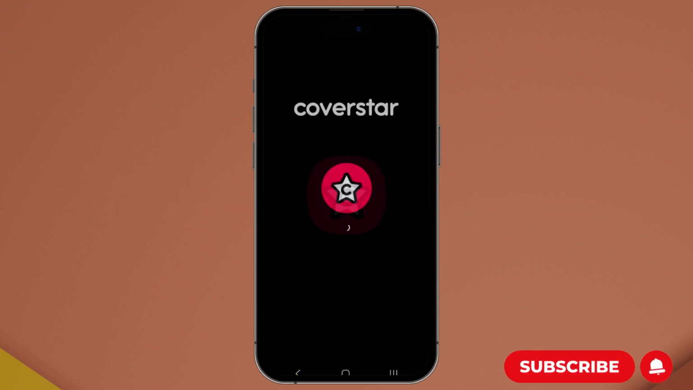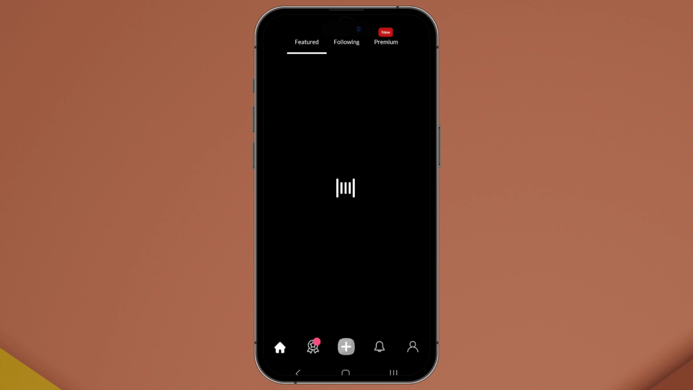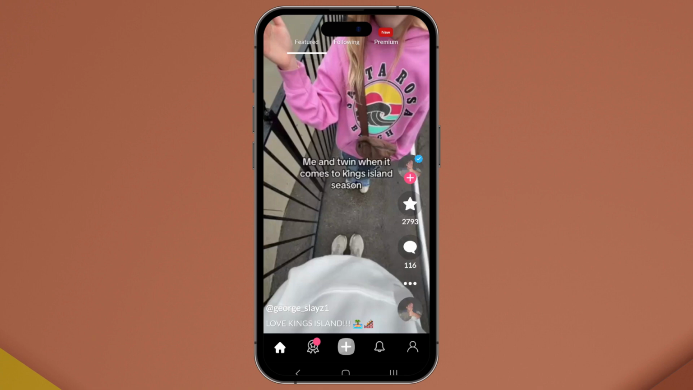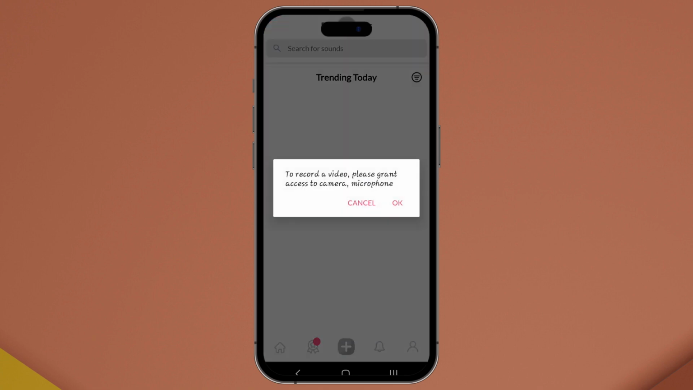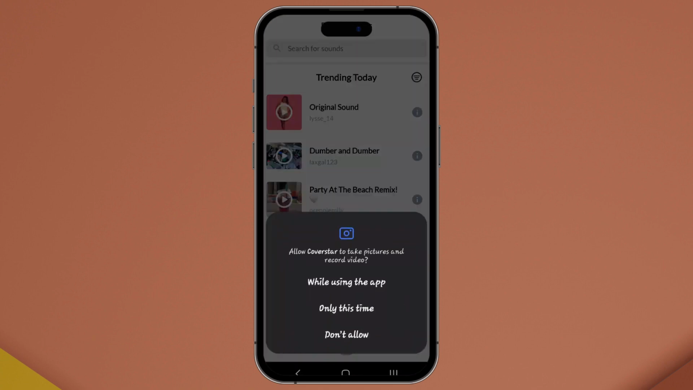To go live on the CoverStar app, start by opening the app and logging into your account. If you don't already have an account, you'll need to create one first. Once you're inside the app, look for the plus icon at the bottom center of the screen, similar to other short video platforms. Normally, tapping this button should show you different content options, including a live feature.